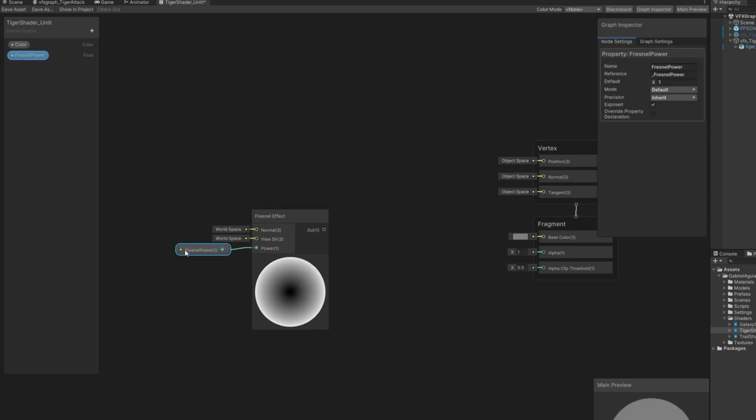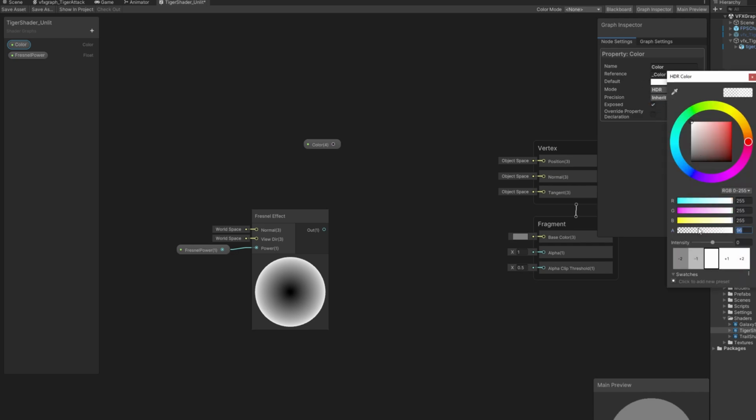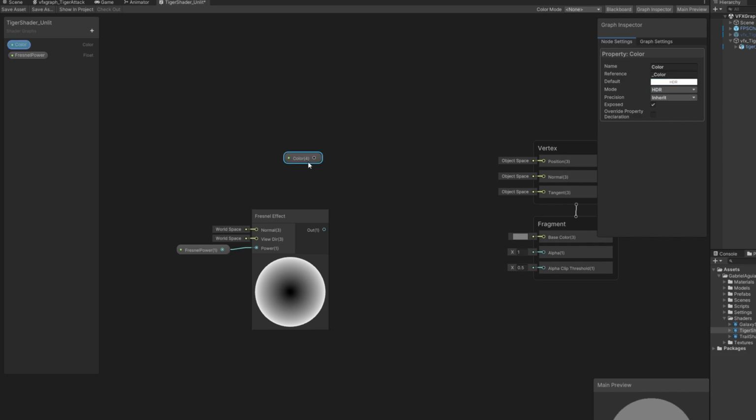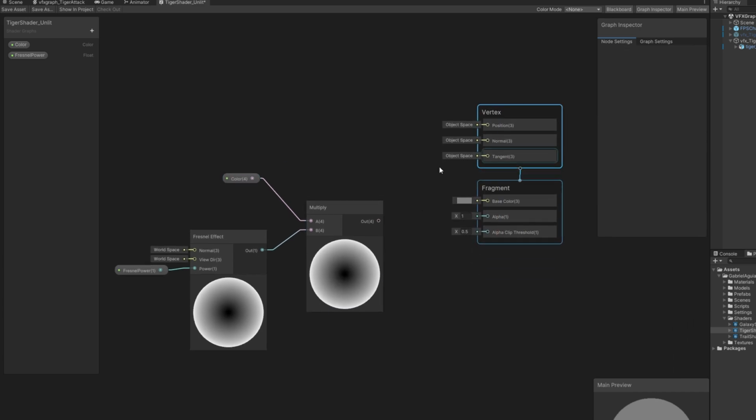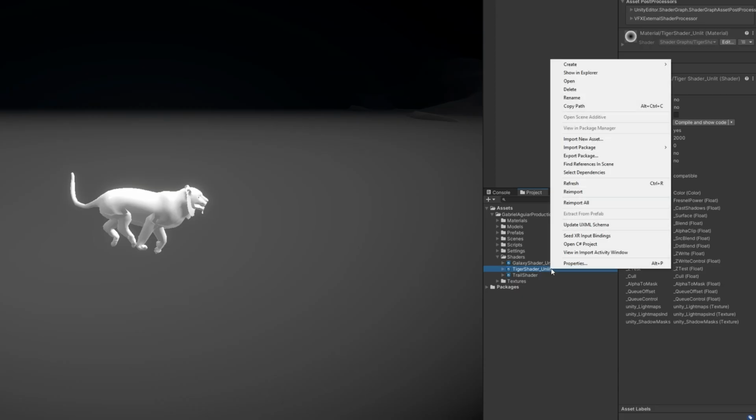So let's drag the color right here. Say the mode is HDR and color white with alpha at 100. And multiply these two together, and connect to the base color of the fragment function and save this asset. And that's it, we can create a material out of this shader.